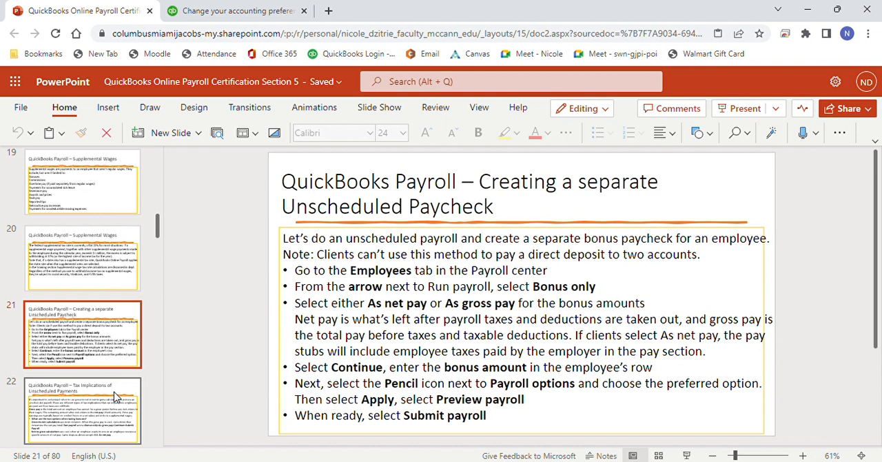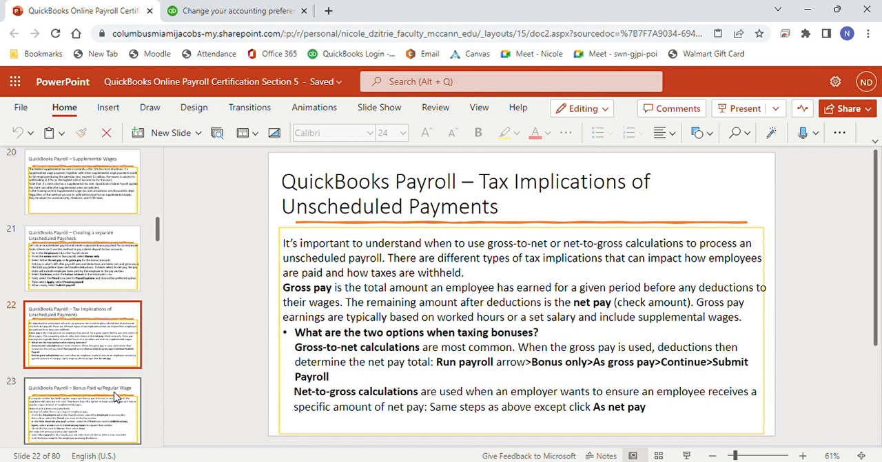Next, select the pencil icon next to the payroll options and choose Preferred Option, and then select Apply, select Preview Payroll, and when ready, select Submit Payroll. It's important to understand when to use the gross or net. That's what I was just talking about, so I'm not going to go over it again.